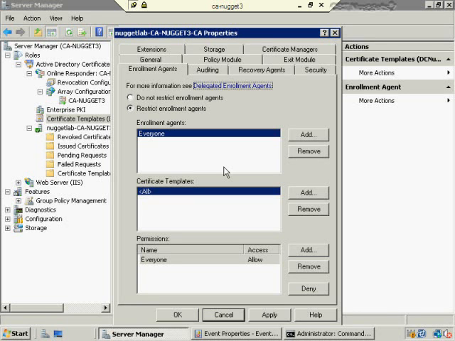Either certificate templates that don't exist, or you put yourself into a black hole here. You could set up conditions that could not possibly actually exist. So just be real careful of that. Now what I would do here is click on Add, and choose my enrollment agent.